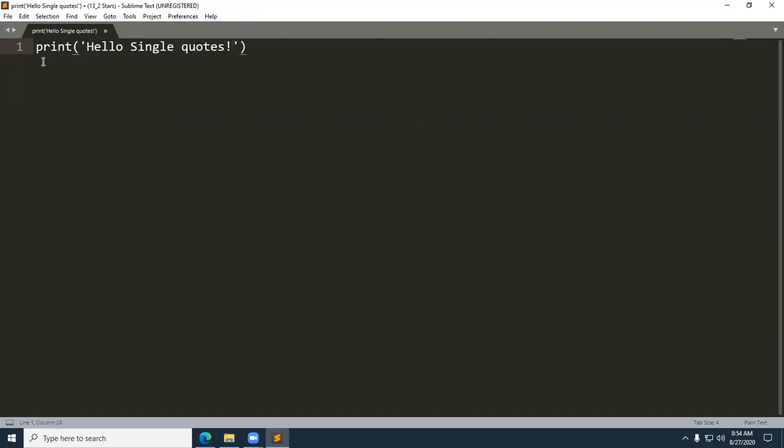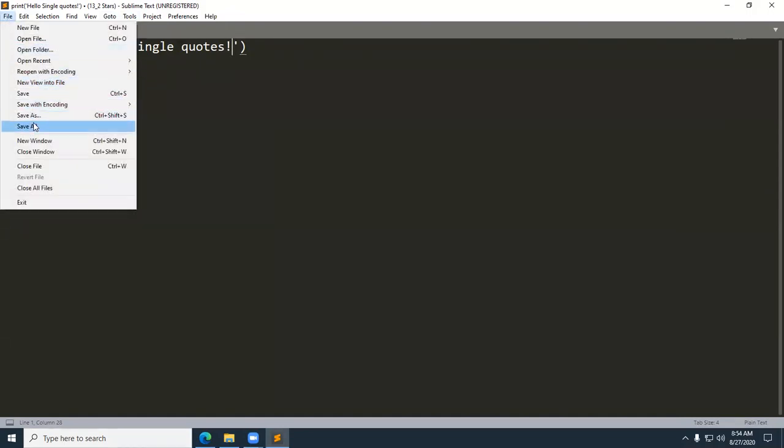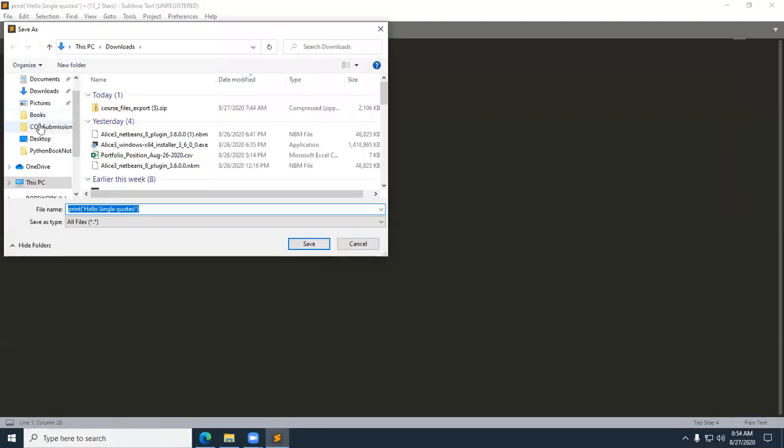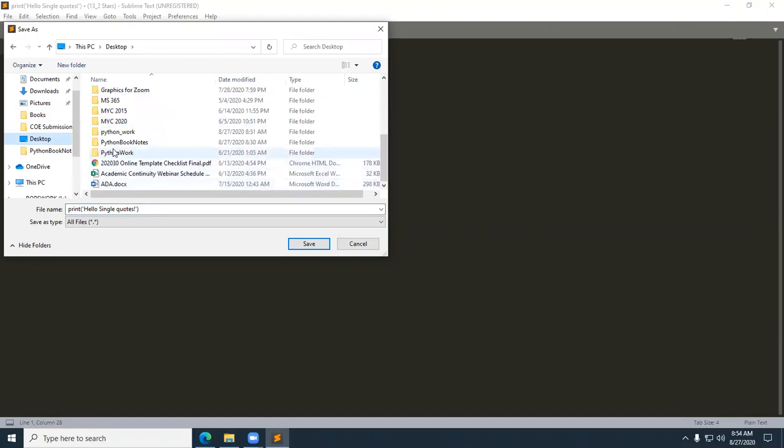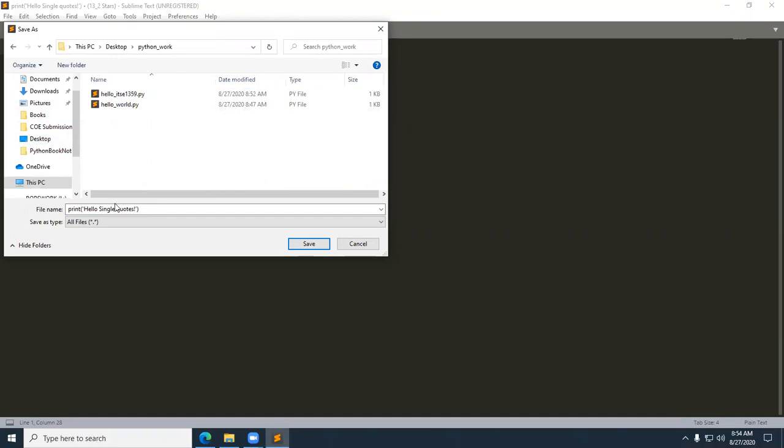Okay. Now notice how I'm not getting any pretty colors here. Why? Because it doesn't know that it's a Python file. I'm going to have to go here and go File, Save As, and I'm going to save it to that same folder, navigate to the desktop, go to Python Work, and put it here. I got to give it a file name, and I'm going to call it hello single quotes.